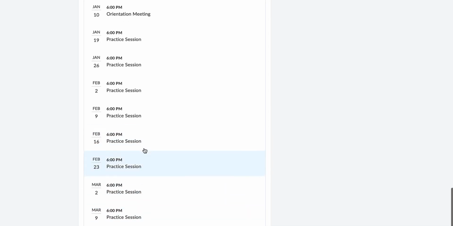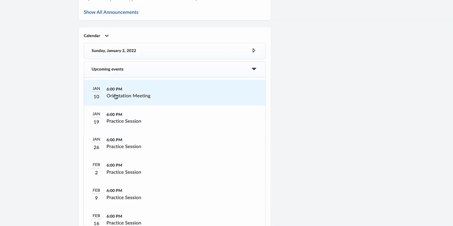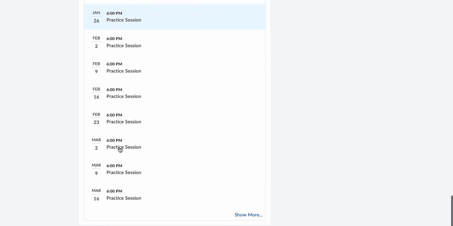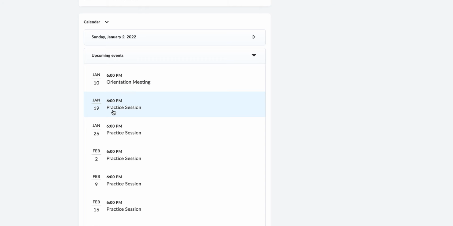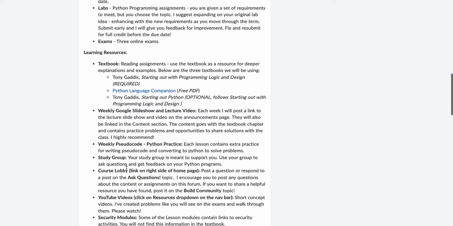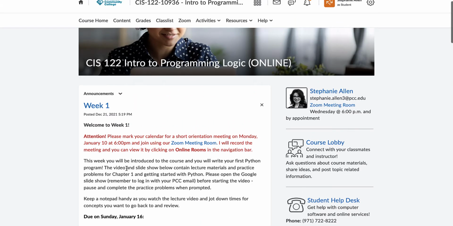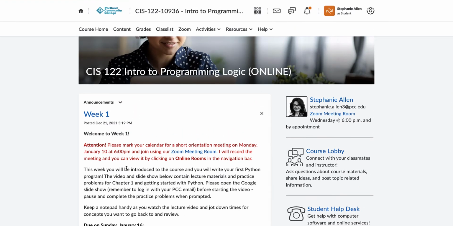And then at the bottom, you will see the calendar. It will give you reminders on everything that's coming up and everything that's due. You can see that there are no assignments due yet, right? Well, that is because you have to take a quiz in order to unlock all of the content. I'll show you that in just one moment. But if you want to know more about me, you can click here.